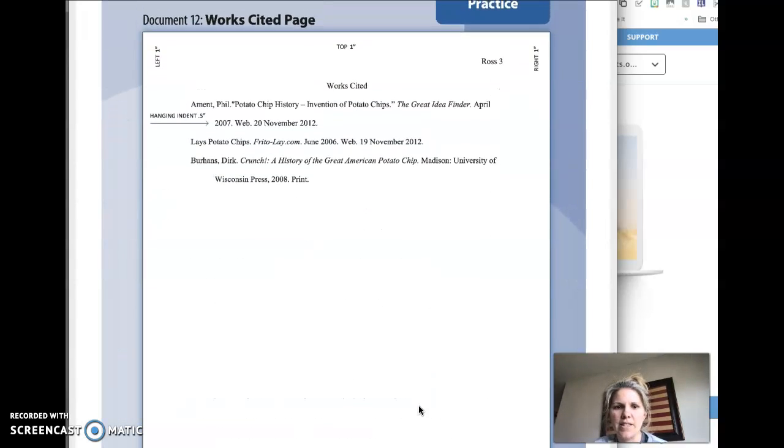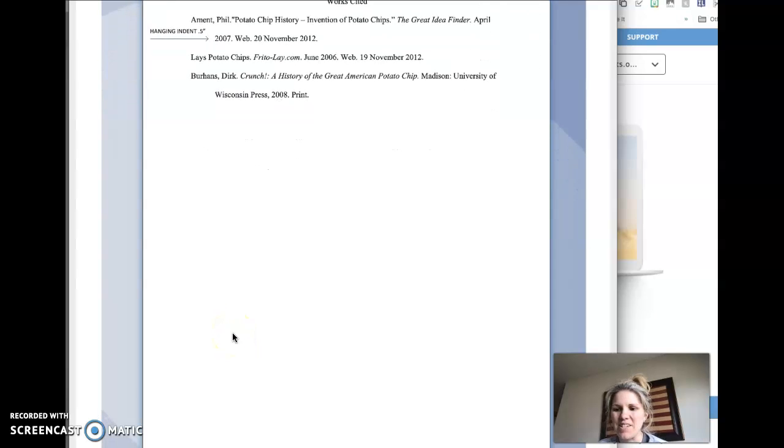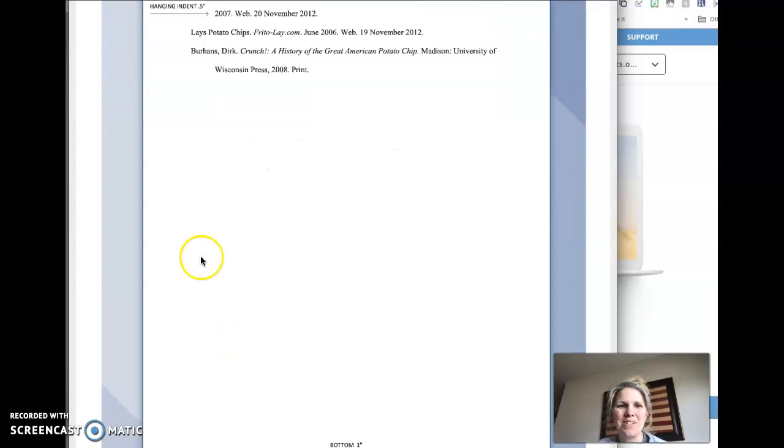And then here is the last page. So this is just like that sample one I was showing you. So we have our header, our title, and then our 3 citations. So that's all you need to do for that one. And remember to use Google Docs.